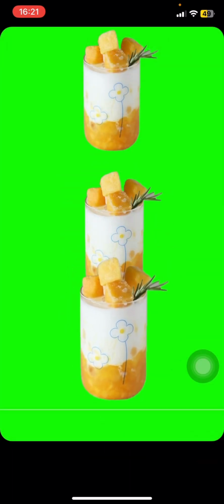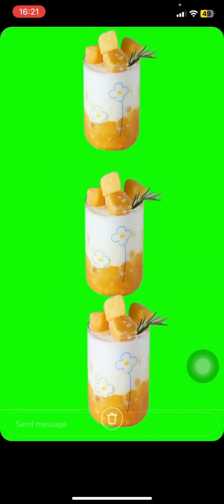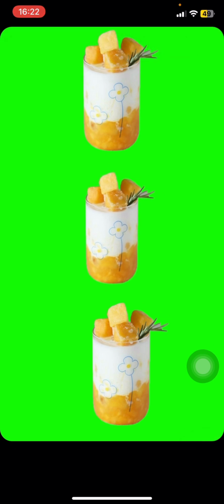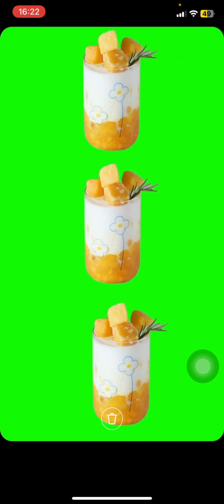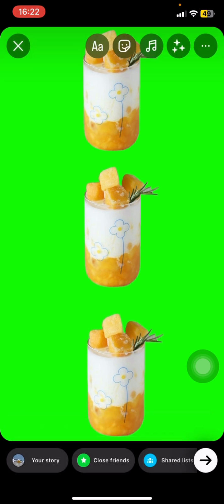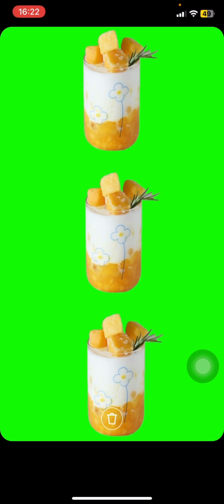Okay, I promise you this is the last object that I would like to add into this background. Make it precisely, perfectly organized here. Yeah, it will take a bit of time, please be patient.